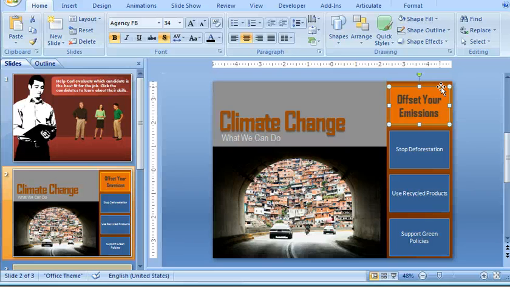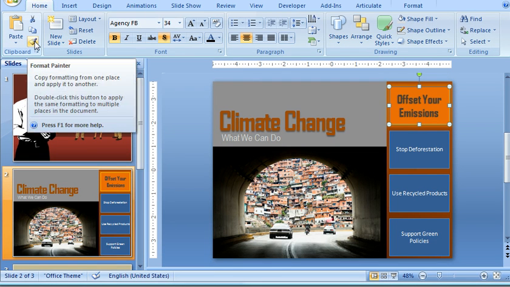And the way that we do that is by using the Format Painter. So with that object selected, I'm going to come up here to the Home tab. Then I'm going to click on this little paintbrush icon right here. And I'm using PowerPoint 2007, by the way. If you're using PowerPoint 2003, the Format Painter is on the standard toolbar.